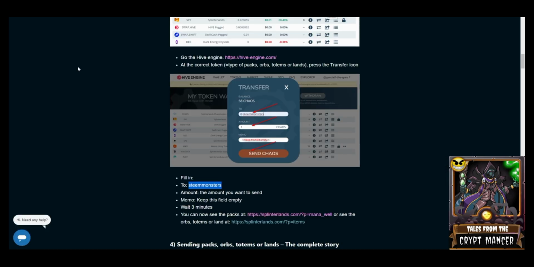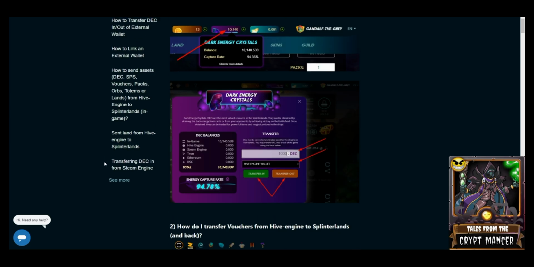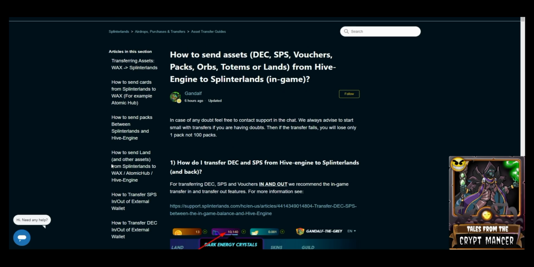That is the process. It is officially here on the support.splinterlands.com site. Again, I will link the full article so you can see it and read it and understand it. And then, yeah, give it a try for yourself if you have assets that you need to transfer into game.